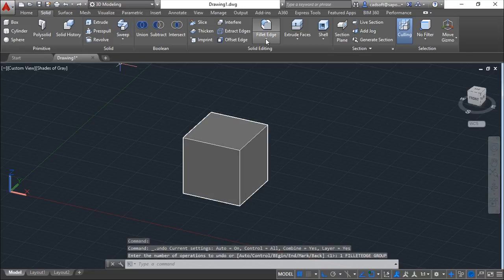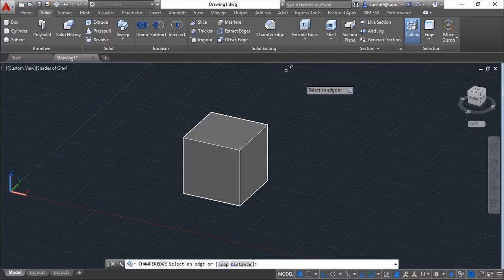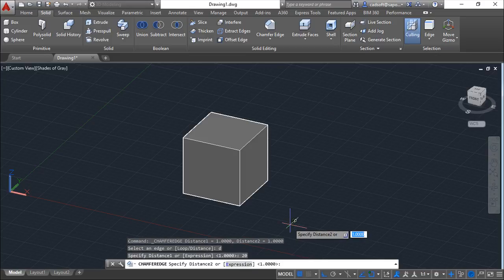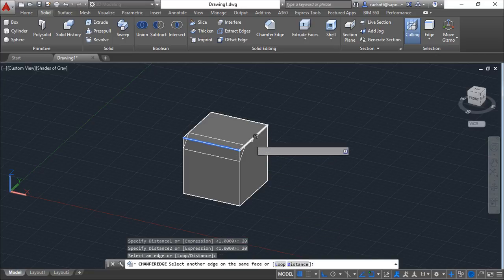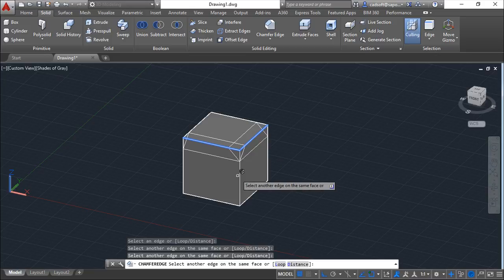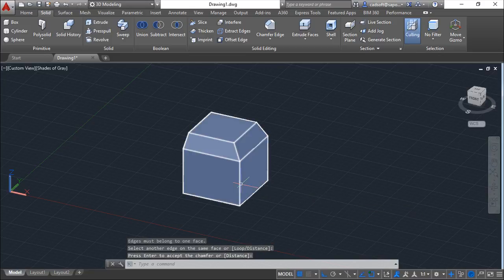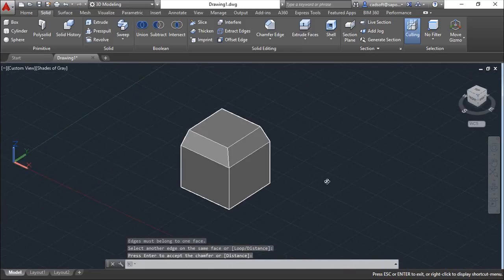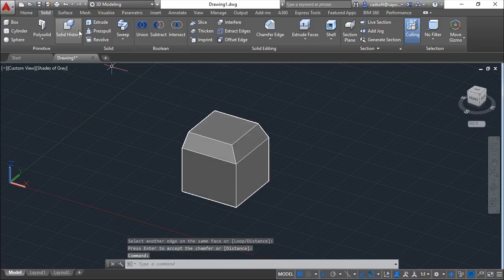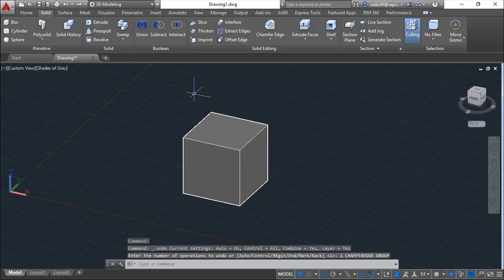We can apply the same concept to chamfer, because we can give either a loop or a distance. I'll choose distance, so first distance, second distance, and now we can choose several edges. Sorry, this one did not go, for some reason, and it will chamfer. This is the basic of the edition.